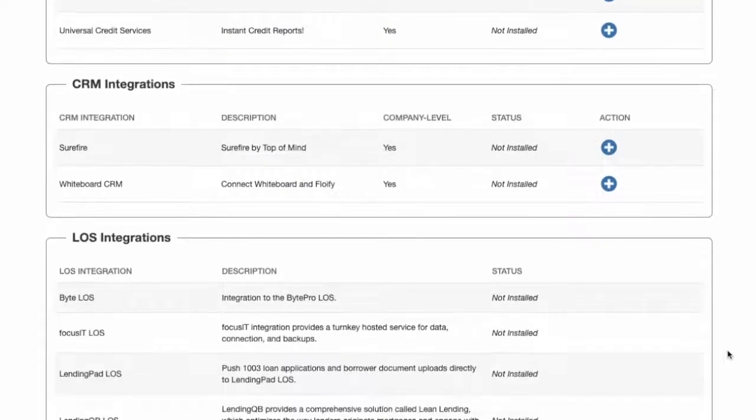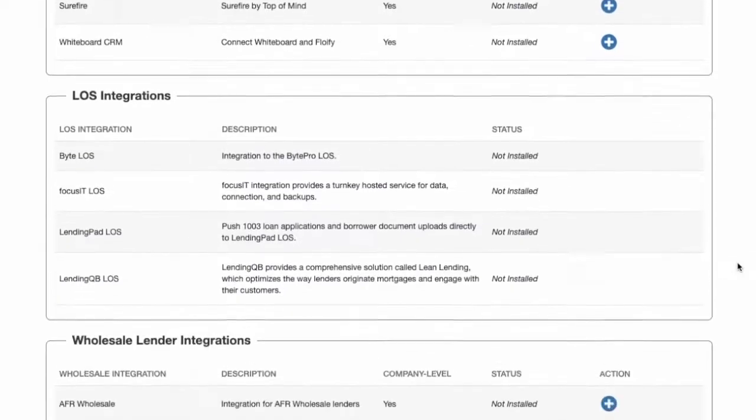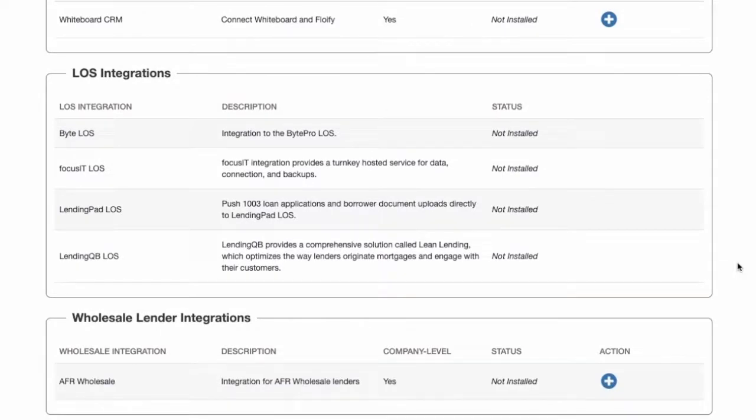Then down below, you can see we have a couple of different CRM integrations. We have Surefire and most recently added Whiteboard CRM. So we have a couple of built-in CRM integrations there. We do have some LOS integrations that we work with as well. We have Byte and LendingQB for our enterprise clients. And then we have Focus IT and LendingPad available for all of our business users.